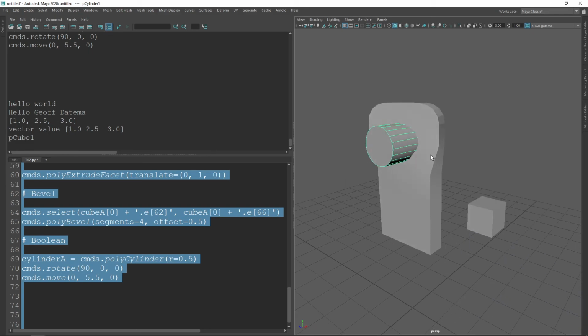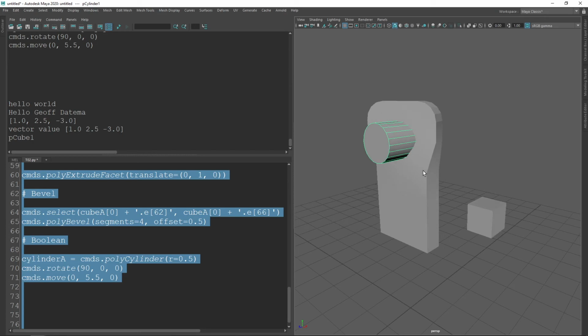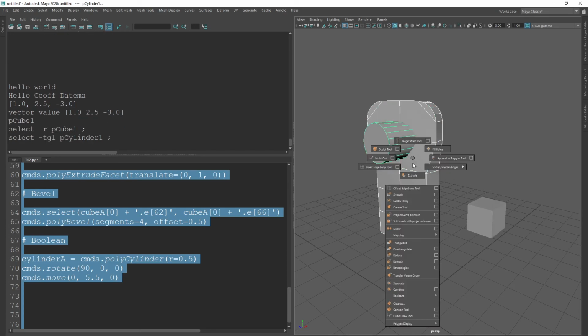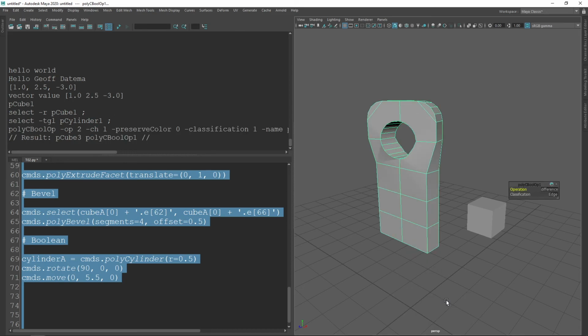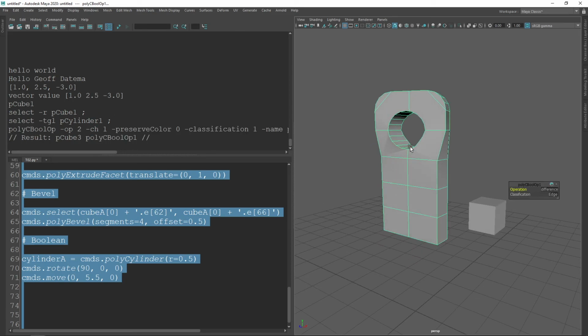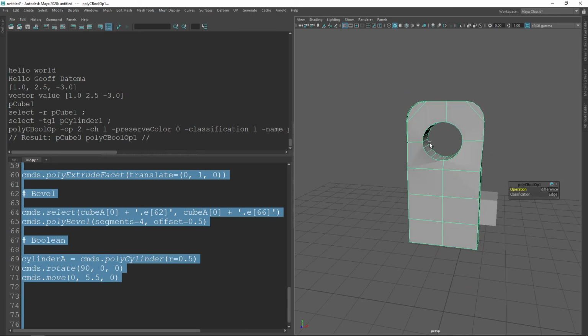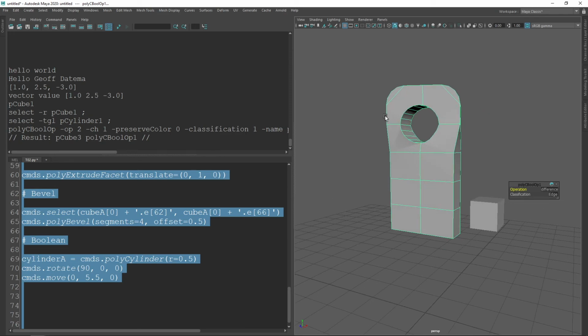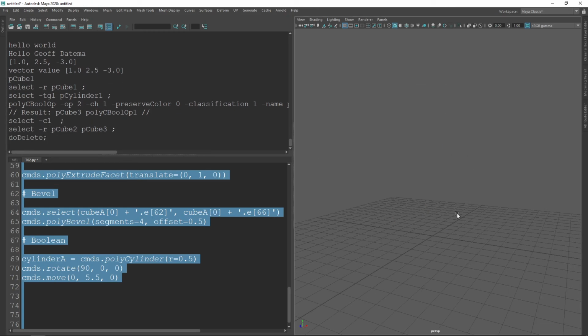And now we do a Boolean operation. Again, I can test this by just doing the modeling operation inside the viewport. I mean, we have no idea how to do a Boolean in Python, so I just do it as per normal. And I see in the console here that polyCBoolOp, kind of a weird name, but it is what it is, and that's what we use to perform a Boolean operation.